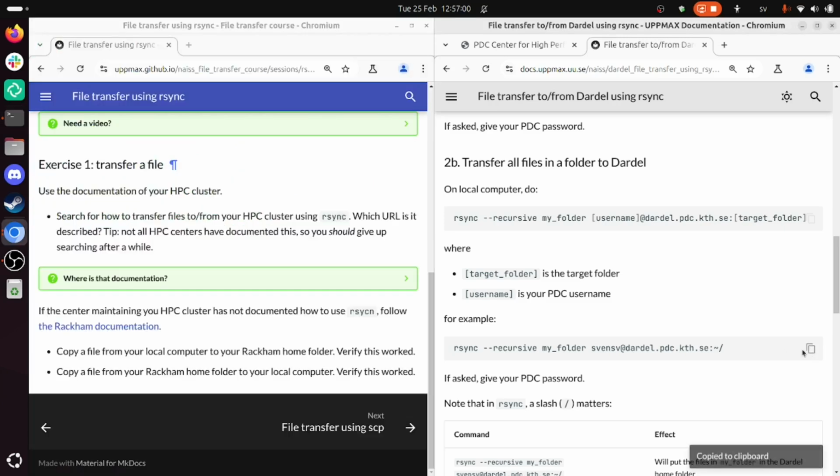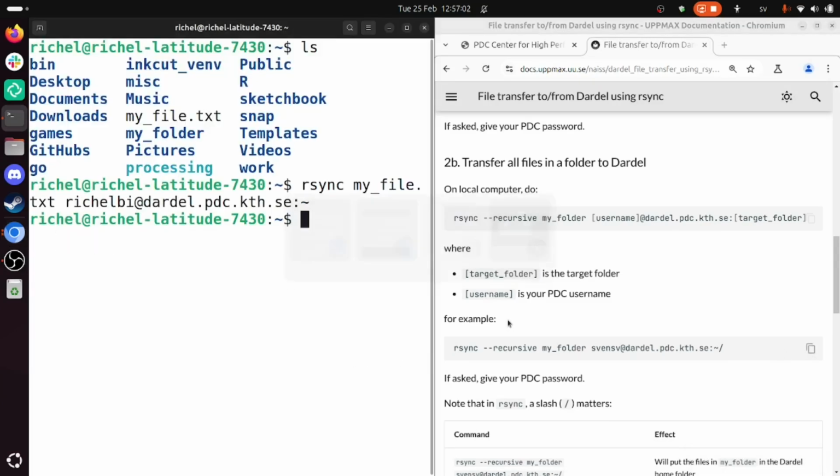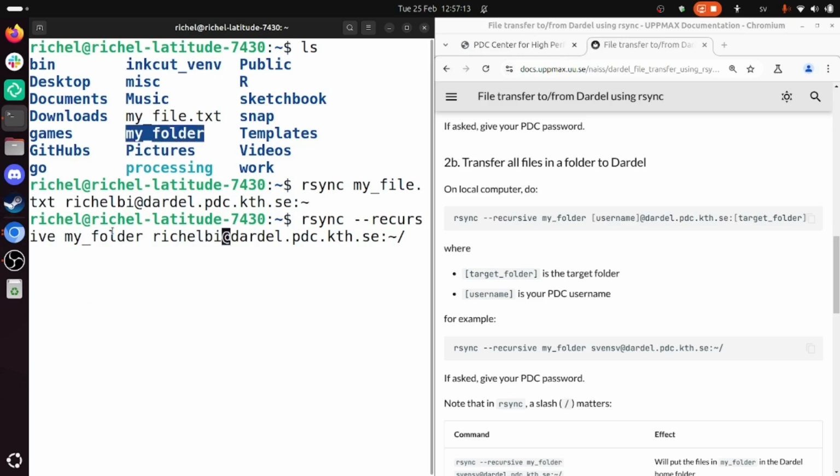I'm going to copy this text, go back to the terminal, and paste it with Ctrl+Shift+V. I replace the username with mine, rsync. I'll be copy pasting this folder now, and I'll put it to the home folder. Again, this squiggle is the home folder.